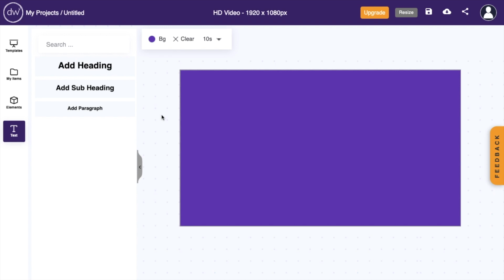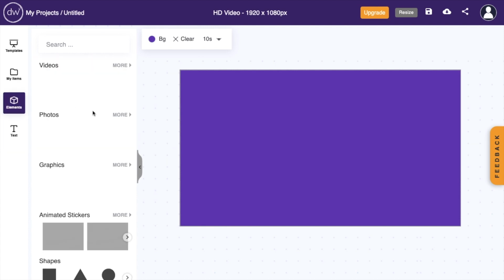So in this Design Wizard tutorial video, I'm going to be showing you guys how to rotate or how to flip an image vertically here in Design Wizard. So after you're into the application or the website, go into the left hand side of your screen and press on the elements cube right here in between text and my items. Press on elements. Now add a photo to your design.